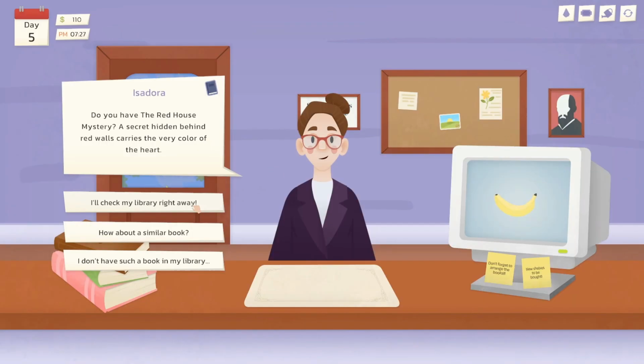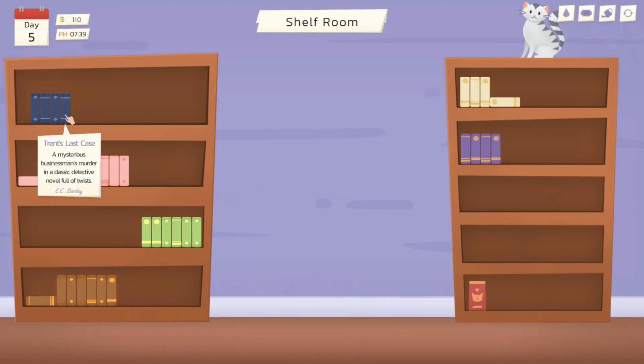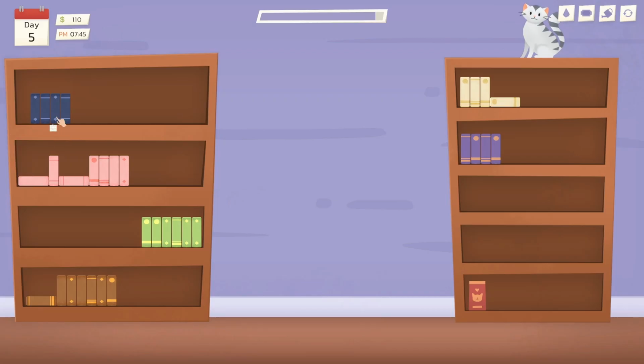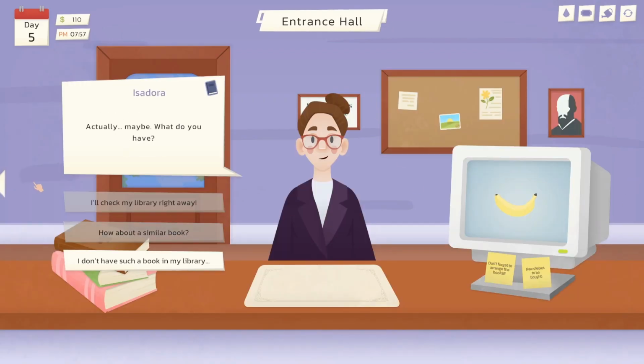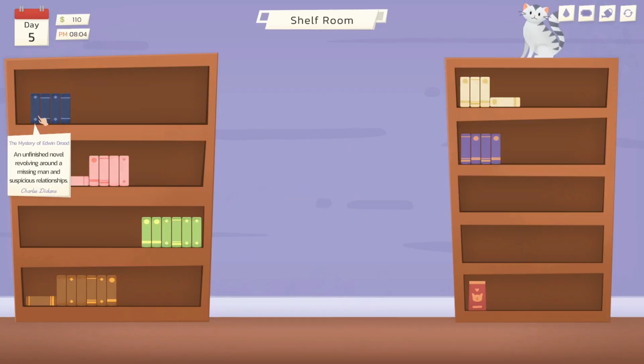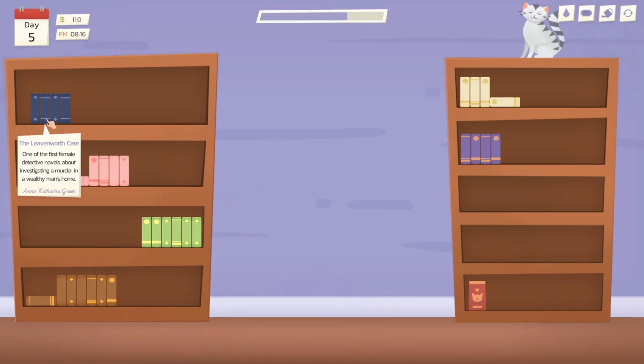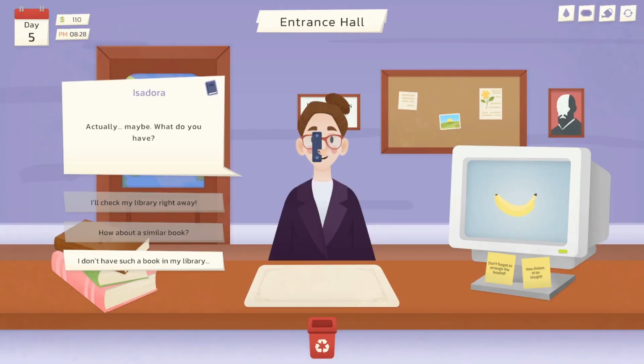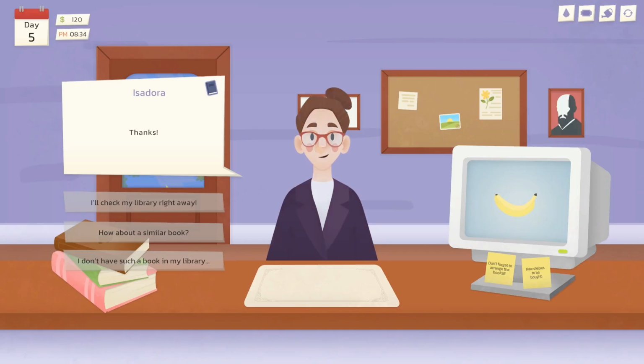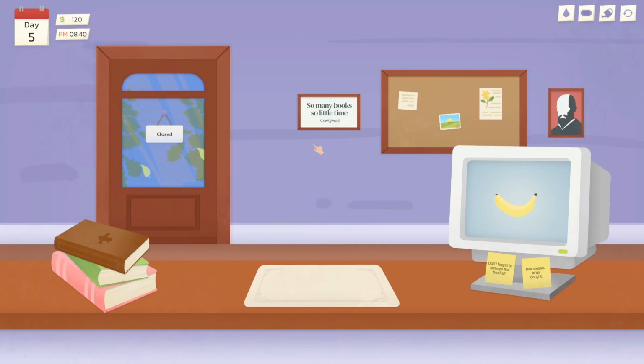Do you have the Red House Mystery, A Secret Behind Red Walls? I don't think so. No, I don't. But... I have that one. Yay. Okay, I'm up to $120. That's actually really good. And I think the store is about to close for the evening.